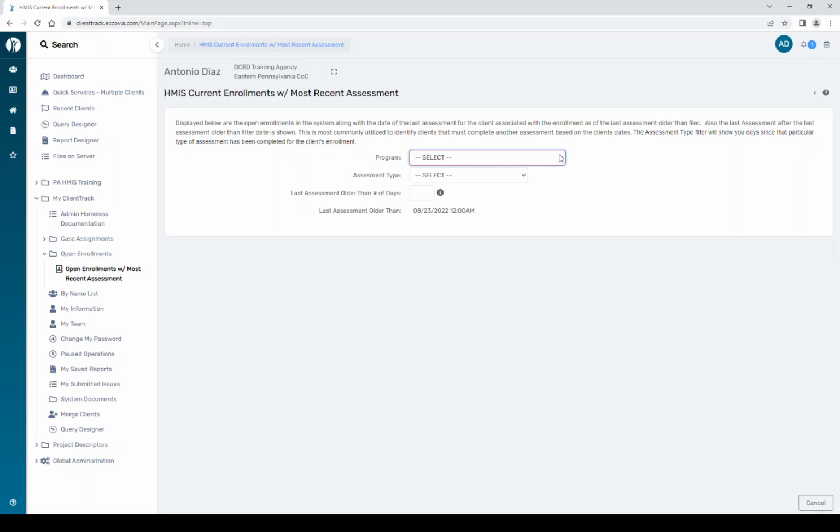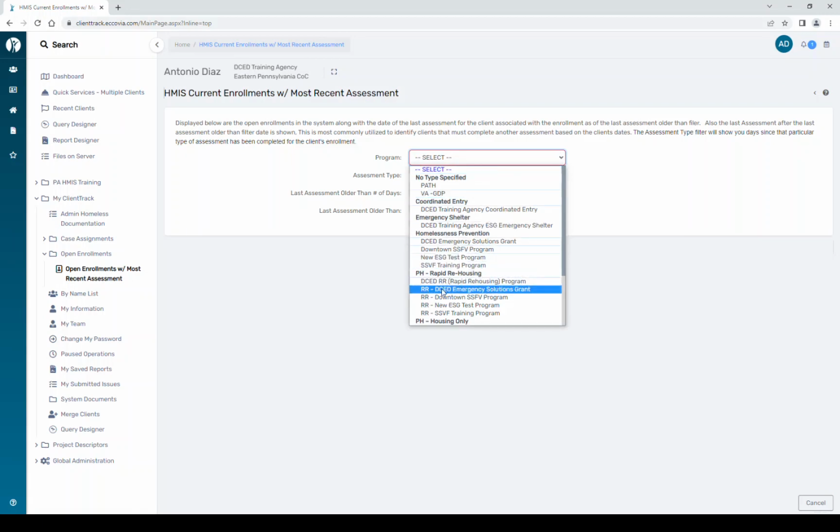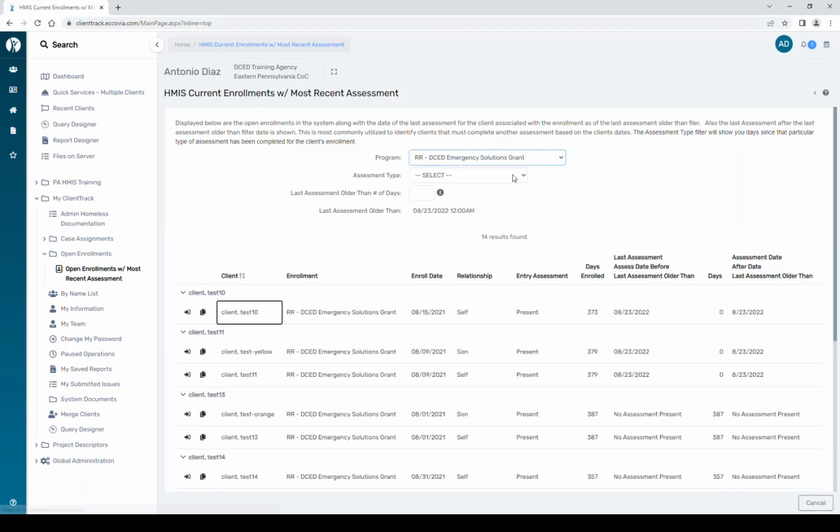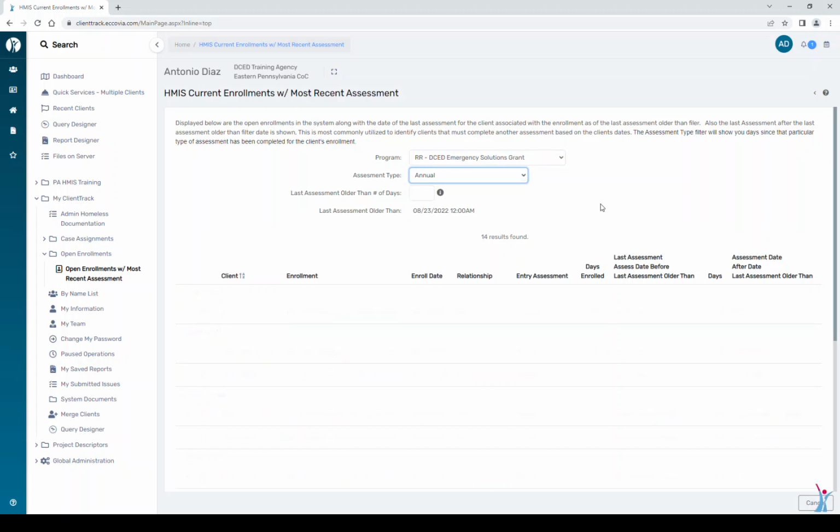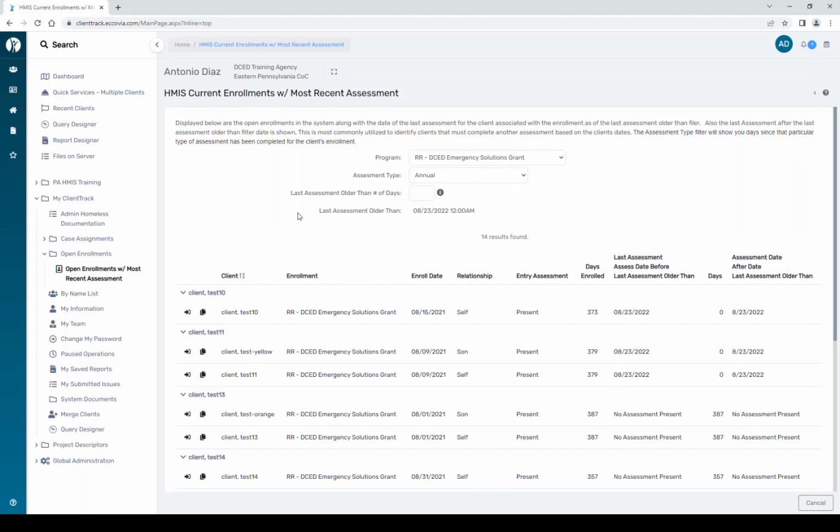Next, I will select the program. It's going to be DCED Emergency Solutions Grant Rapid Rehousing Program. And then I'll select the assessment type, annual. Now here you'll see a box next to last assessment older than number of days.